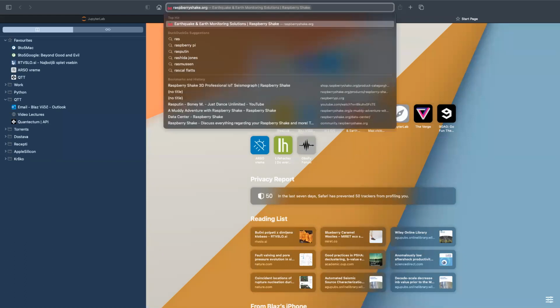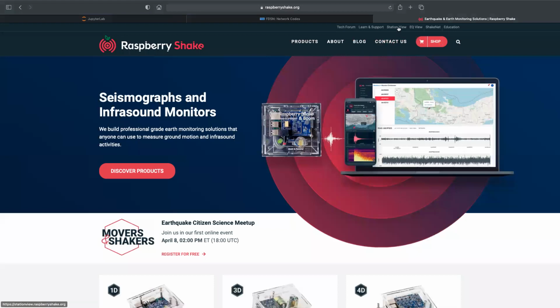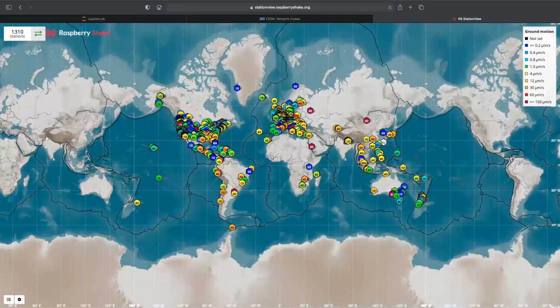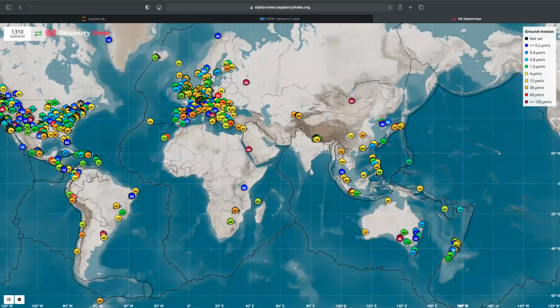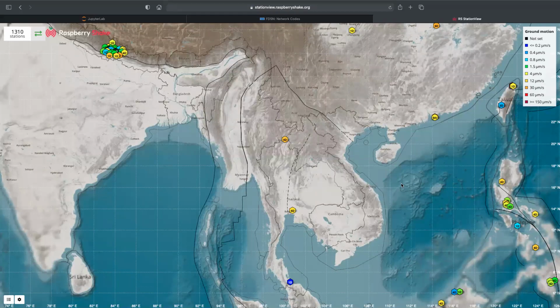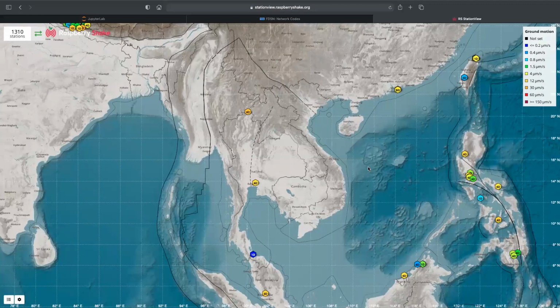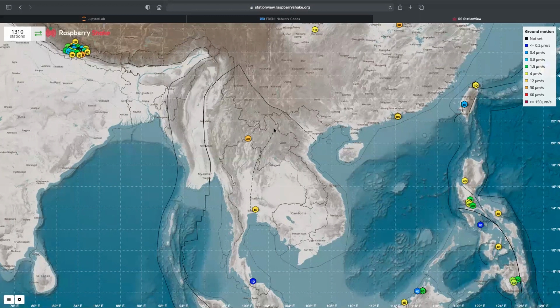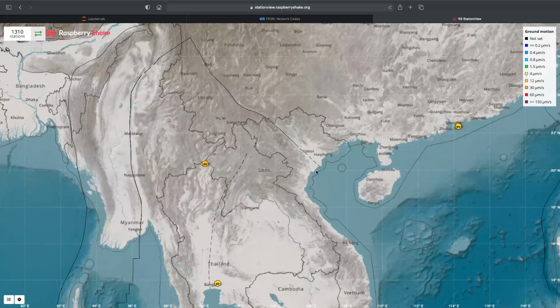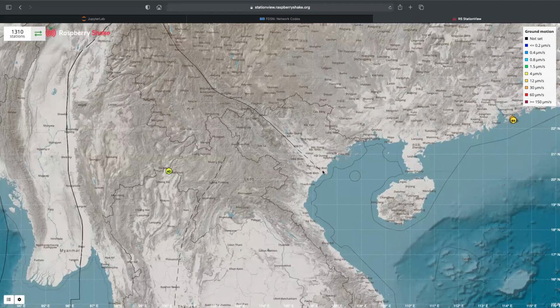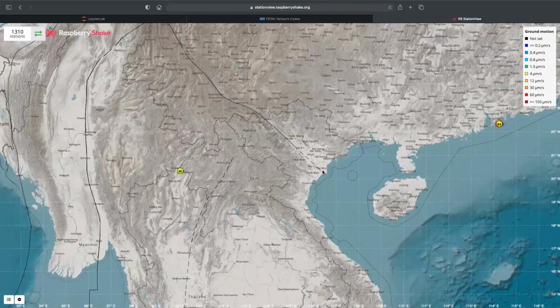But let's see, is there a Raspberry station in Vietnam? No. Nothing. Too bad, because in my country we only have small earthquakes in the south. Yes, but look, Hanoi, you see this black line here. This is a very, very big fault, and if an earthquake happens here, it will not be good.